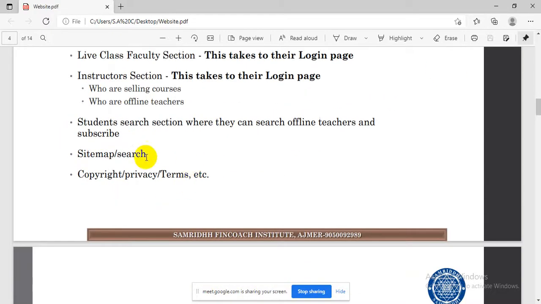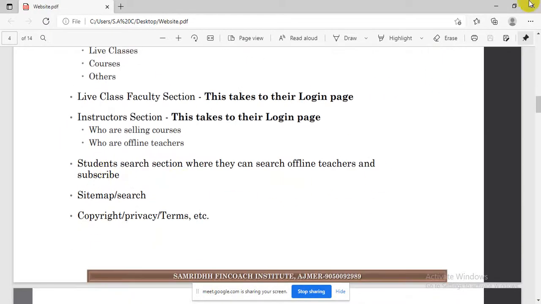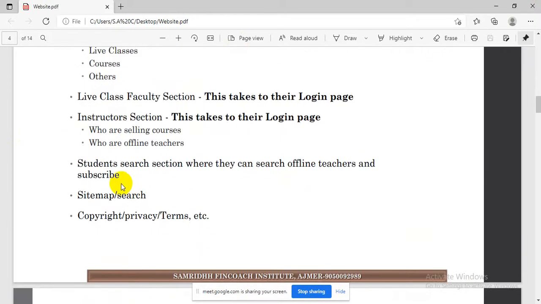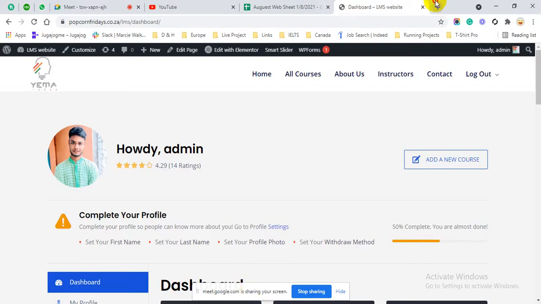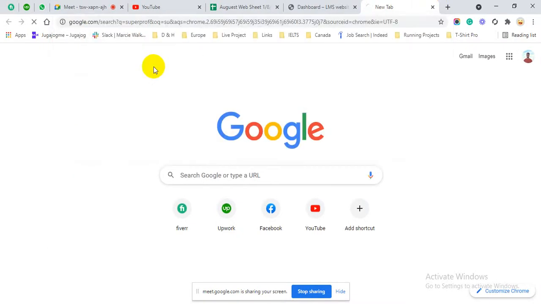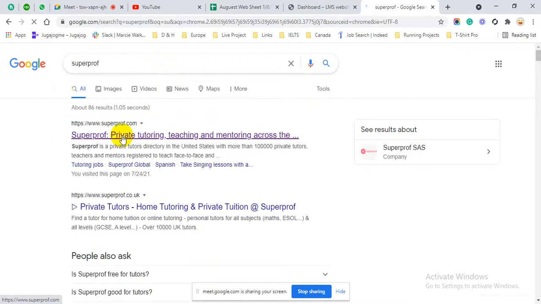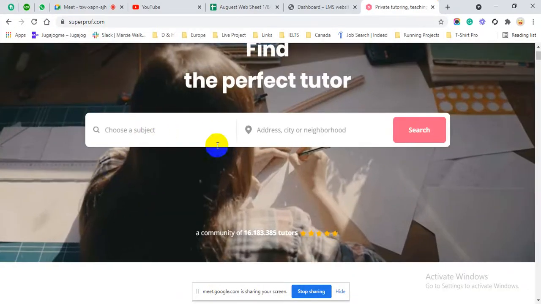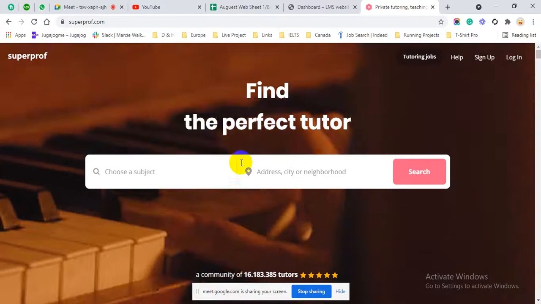So this section will be there on the home page. And what are the other things? The student search section, where they can search for offline teachers. Yes, this function you mentioned earlier. And Superprof, yes, I have that website. So they can search for an offline teacher like that function here. They will choose a subject.